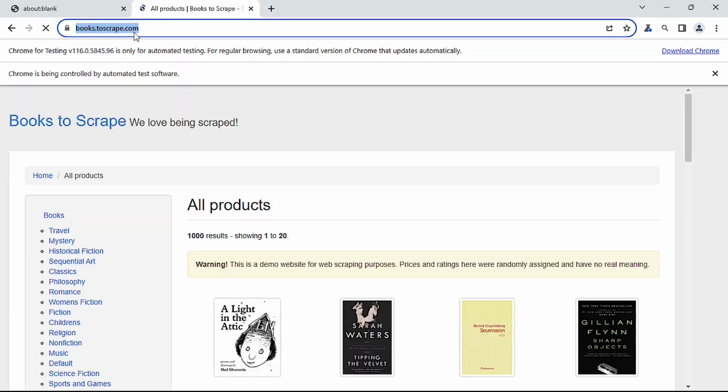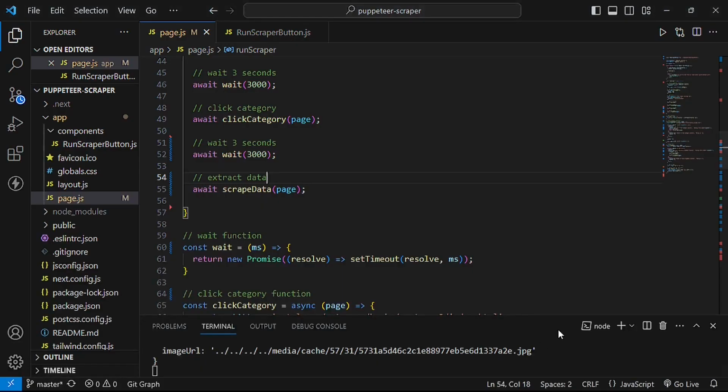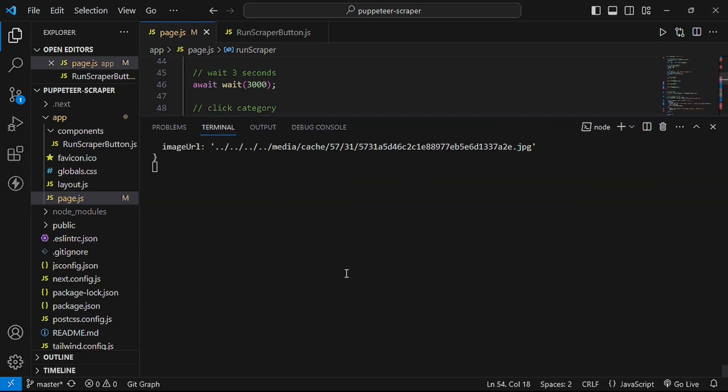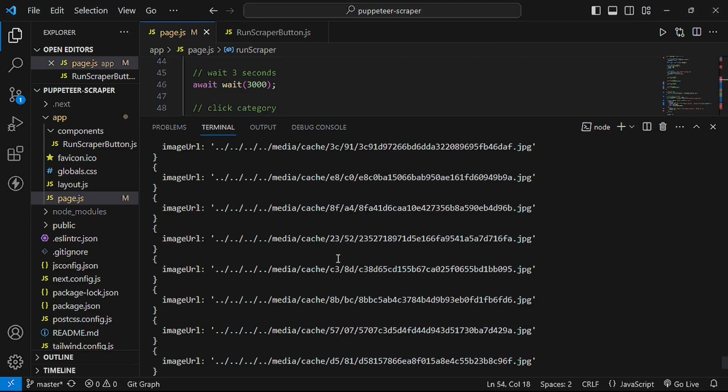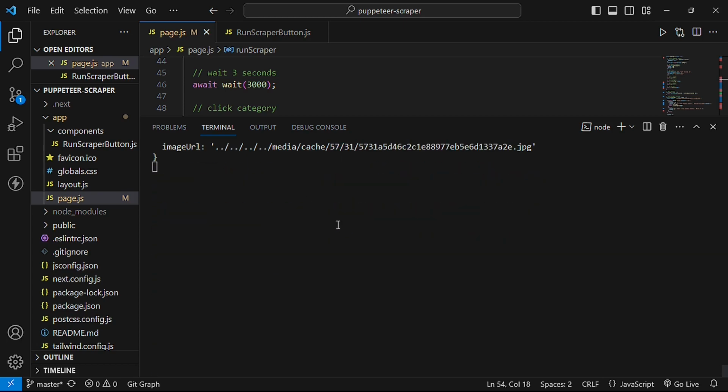So the browser comes up, it goes to the main site, and then clicks on the mystery tab, and let's look in the terminal to see if our books have been printed. And yep, there sure are. They're all here, but we need to change these to absolute URLs.